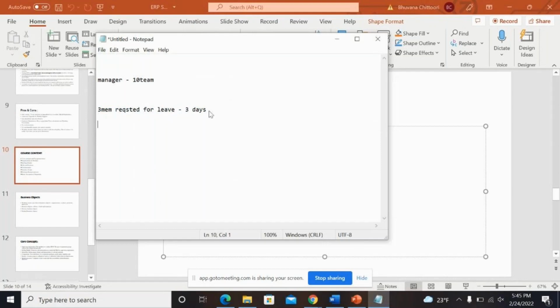So let's take the second requirement. If out of 10, 3 people requested, once they submit in the application, immediately the next second it will trigger to the team leader's inbox for approval.